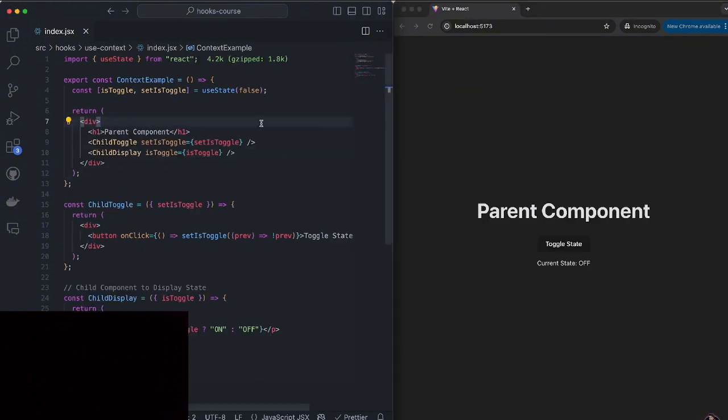Now, let's talk about one of the most important hooks in React, especially when you're starting your journey and you want to learn how to build applications that can actually scale and manage your states, which is the useContext hook. Now, to make this example, I already built the context example component that we have over here, because I want to showcase the use case of the useContext hook by first showing you guys an example of what problem it fixes.